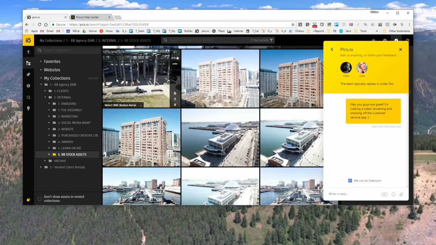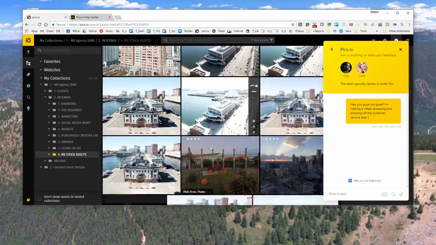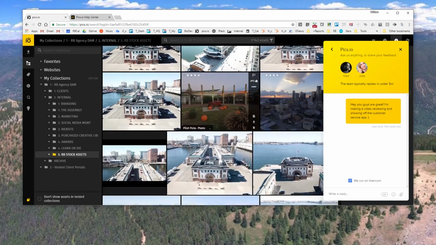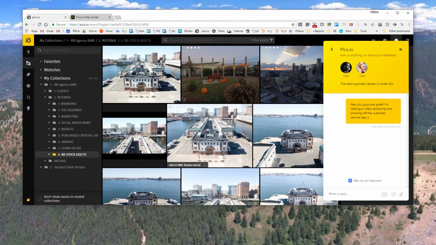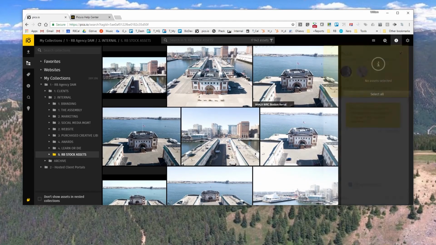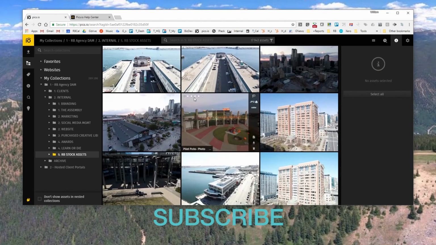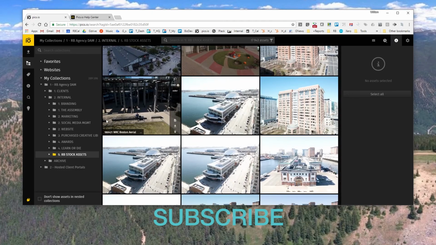But it's great to know that I have access to the development team if I do ever run into an issue. So again, I would highly recommend Pix.io. We've been using it for a couple months now, and we've been really loving it. The pricing is really reasonable, and the services are great. The service is extremely good.